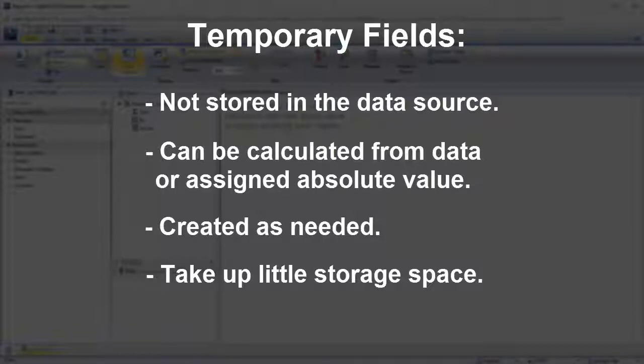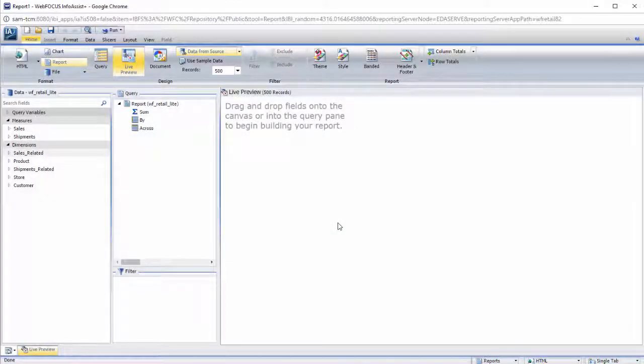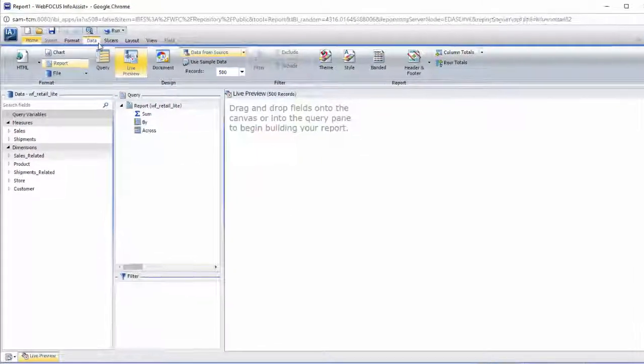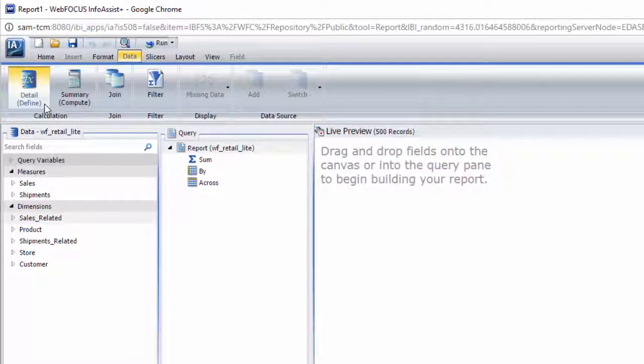Suppose you find useful insight in your data that isn't directly represented by any of its fields. You can create a temporary field to bring that information to light, right alongside the rest of your data. Let's say you want to combine multiple fields into one by creating a field for city and state instead of having separate columns for each. This would be a perfect opportunity to create a define, which makes a new field from your data before its values are compiled. Open the Data tab and click Detail Define.